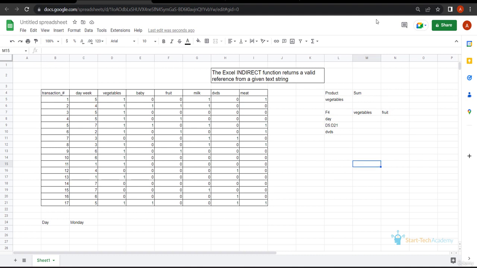So indirect functions are very useful. We can also use named ranges or named cells with the indirect function. So suppose I have this named cell which is named day, and if I want to use this day in an indirect function, let's use =INDIRECT and let's use this day. Now it says Monday. I have used this cell which contains day, which has the value Monday.